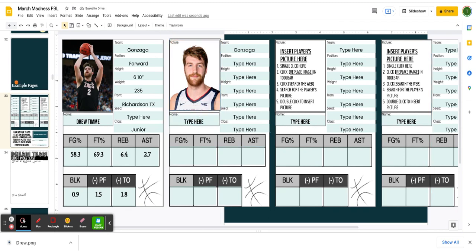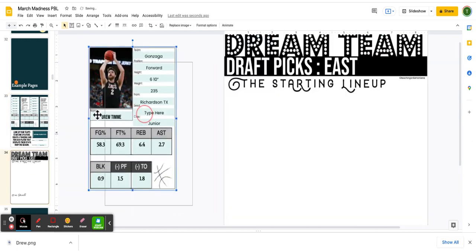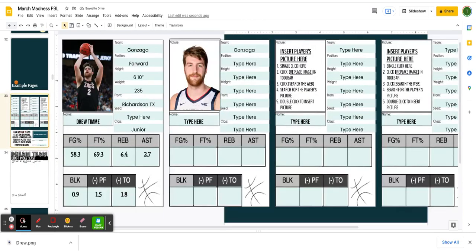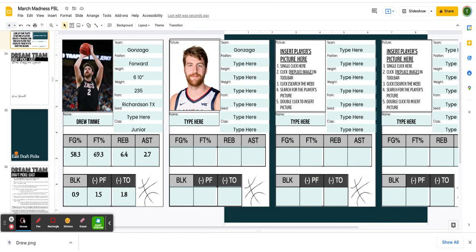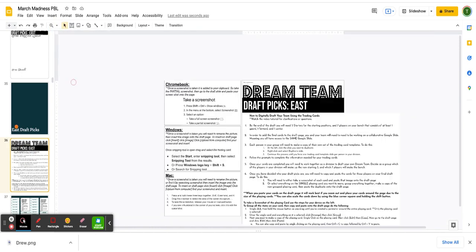Okay, the next thing we need to go over is how to now get this card onto our draft page like this, where we can interact with it. So let me show you how we're going to do that. We have two options essentially. So the first option, and again, my instructions for this you can find on this page here. We've got two options for making this trading card accessible as a digital trading card and how to trade it. So the first one is to take a screenshot.